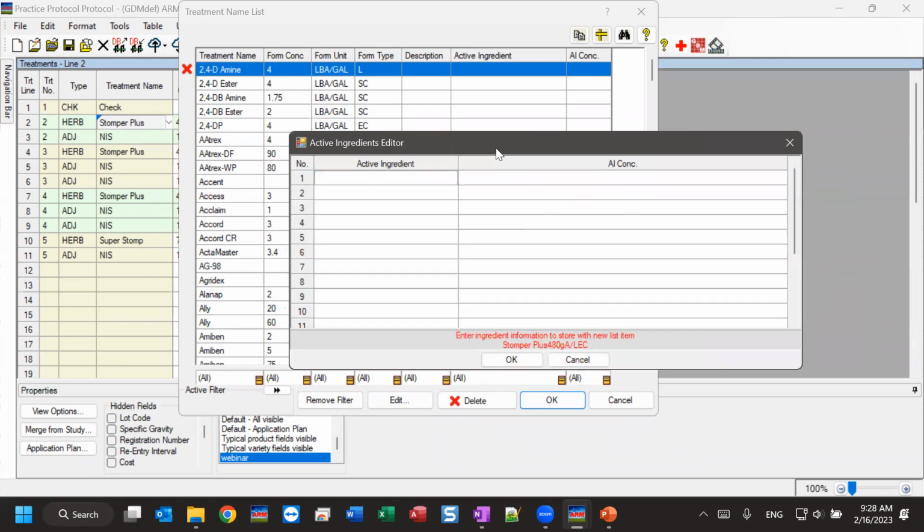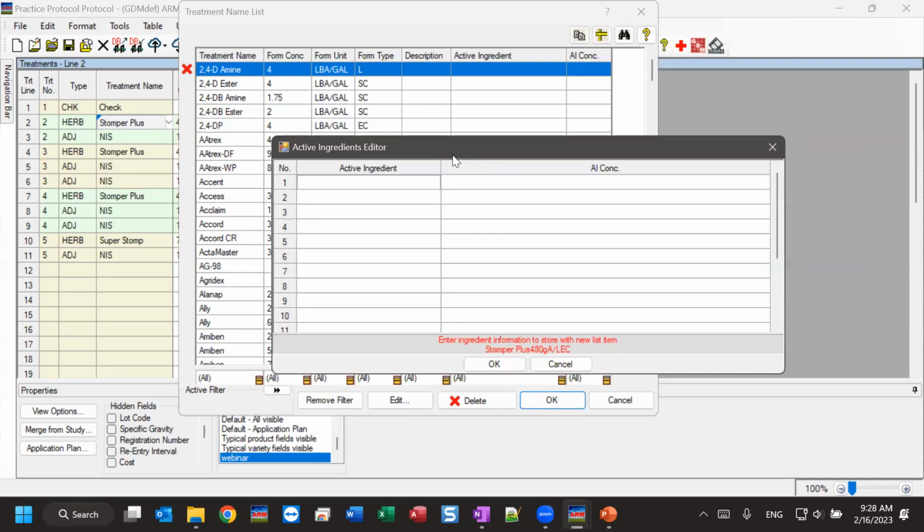Before we do that, there is an option to include active ingredients. ARM can keep track of the active ingredients for this product and the concentration of them. We probably won't have time to dive into that particular function, but this is where you would fill in that information when it gets put into the list. You would just put each different ingredient in its own line, and then the concentration of that ingredient in the product.